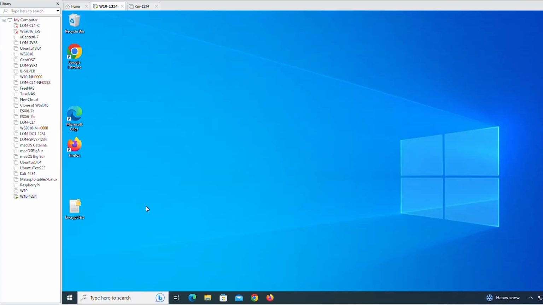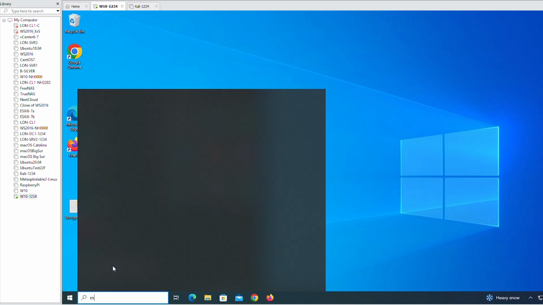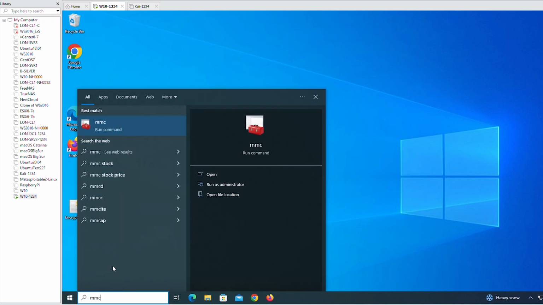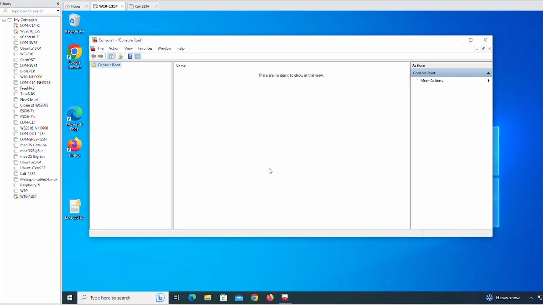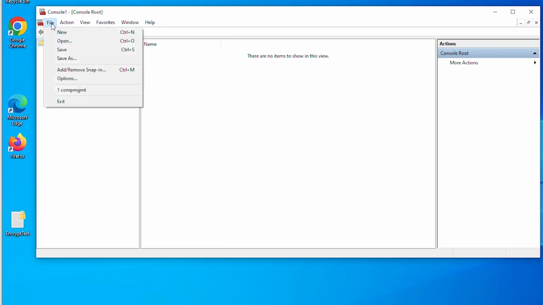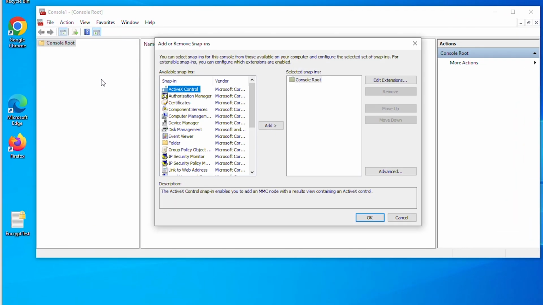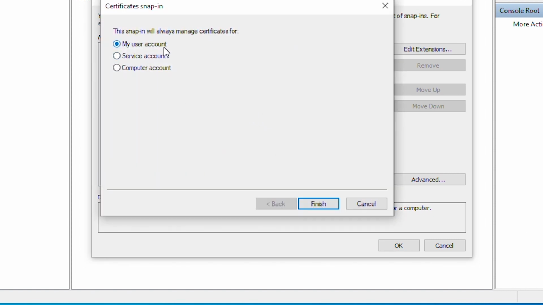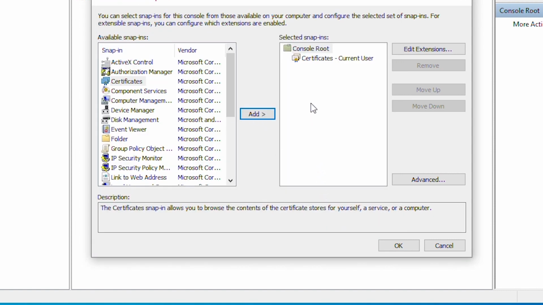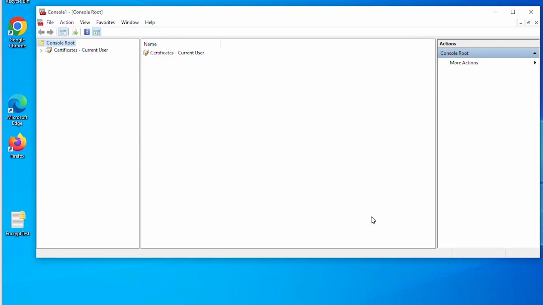First, I will examine a personal certificate that was automatically created when I encrypted a file in the last lab. We'll go to the start menu and then type in MMC. That will open Microsoft Management Console. And from the file menu, I will go to add remove snap-in, and then from the available snap-ins, I will select certificates and then click on add, my user account, and finish. And then click on OK.